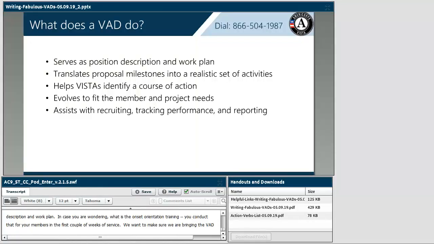A complete VAD is also going to include the goals, the objectives, and the activities a member is expected to complete in order to satisfy project needs. If we've written it well, it helps translate the milestones that we have talked about in our proposals into an actual realistic set of activities. The VAD helps VISTA members identify a course of action. And that's really what we're going for here, is that they really want to have clarity about where are we going with this? What is this actually going to create once we're done? The VAD is going to indicate project priorities, organizational and community challenges, and the purpose of the project.